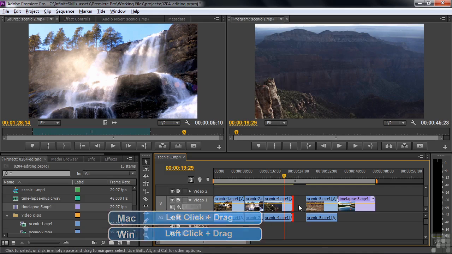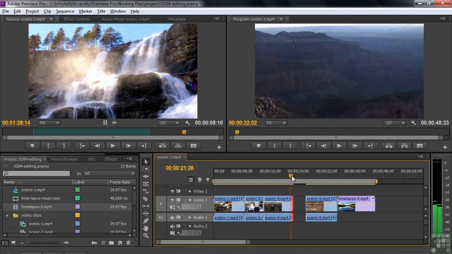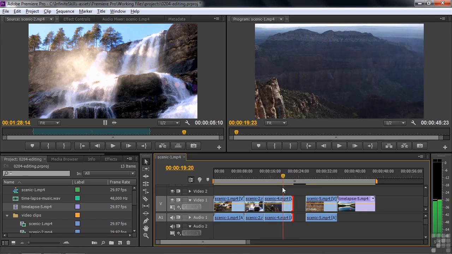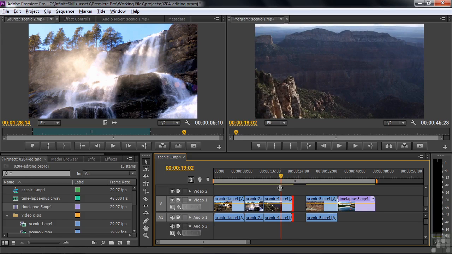That leaves this gap here, which is usually not a good thing. It turns to black there while you go from one clip to the next. So usually you don't want to leave a gap, but that is the trim tool. That's how it works. I'll do Control or Command Z to undo that. I can do the same thing at the beginning as well. Same little issue with the gap.